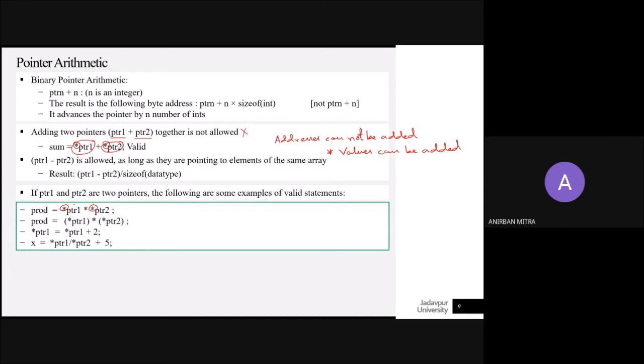That means this is basically a value. This is also a value. So we are multiplying those two. There is no harm in that. It is allowed. Similarly, this is also allowed. That is just another expression of the same statement.